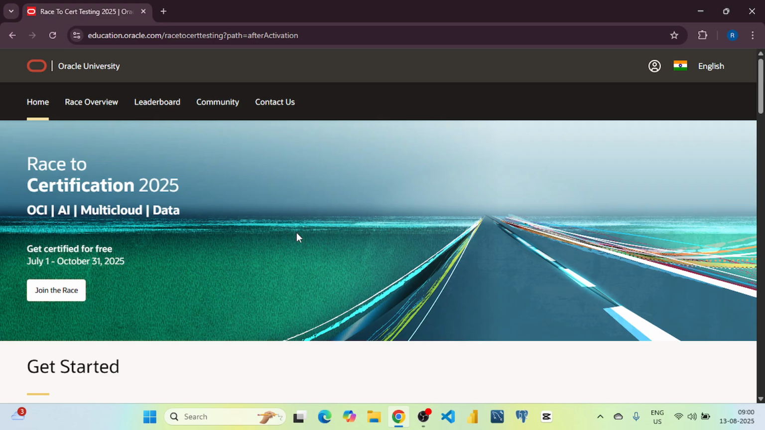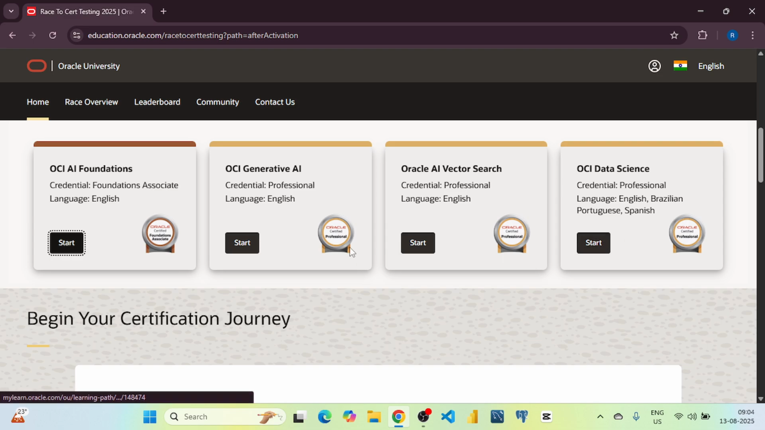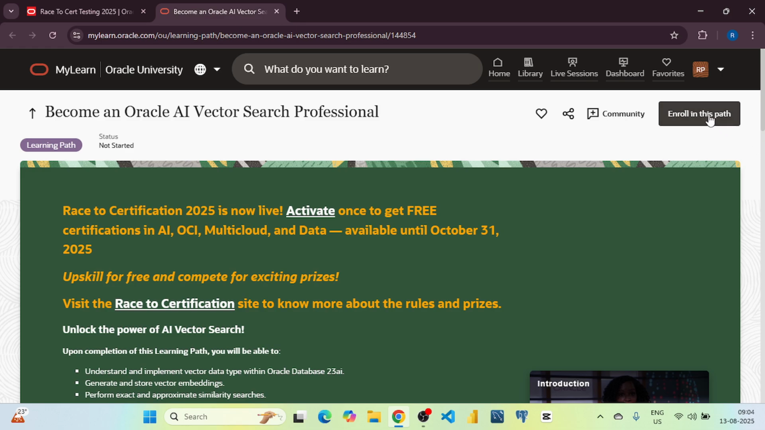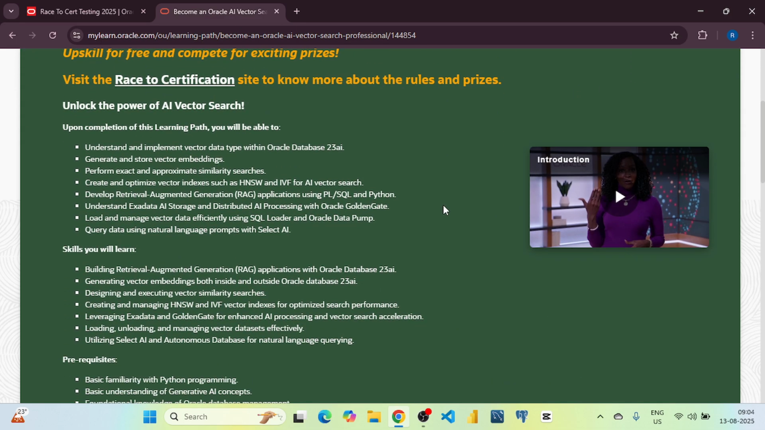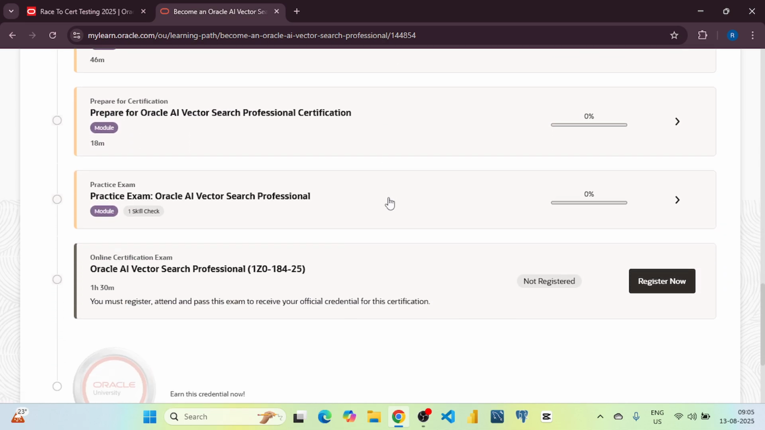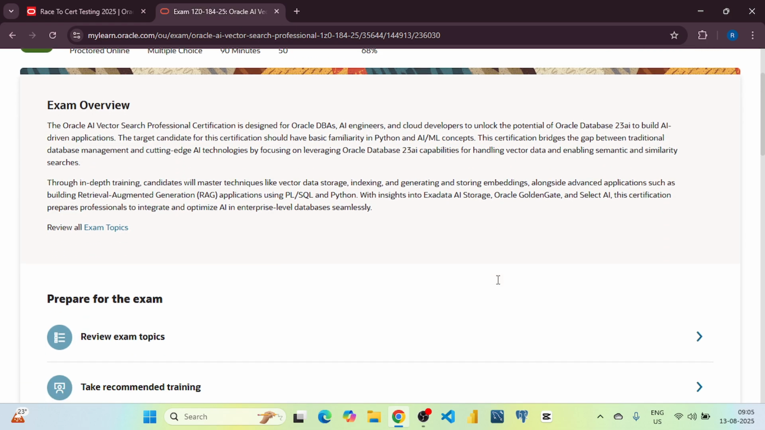Once you join the Race to Certification, your next step is simple. Enroll in any of the available courses and start learning. So I'll pick any of the courses. Once you come to this page, click on Enroll in this path. And now you are successfully enrolled in this path. And here you will see your learning path. So these are the courses and modules you will see here. After completing these courses and modules, you will see the registration option. Just click on this registration to book your online certification exam.